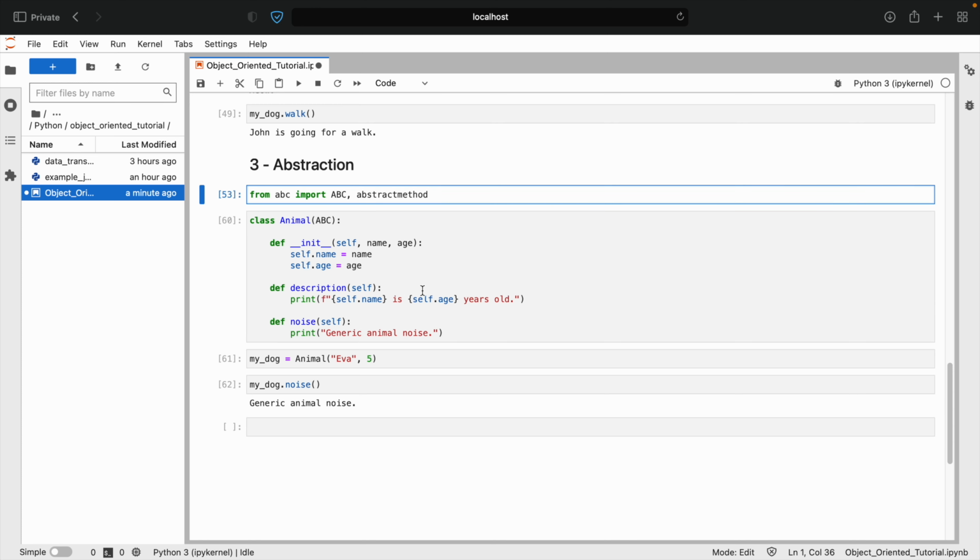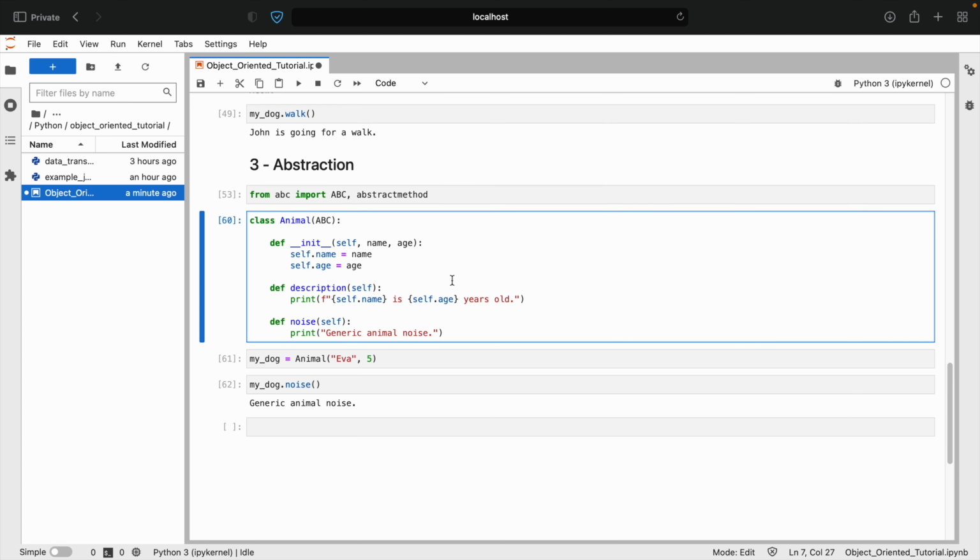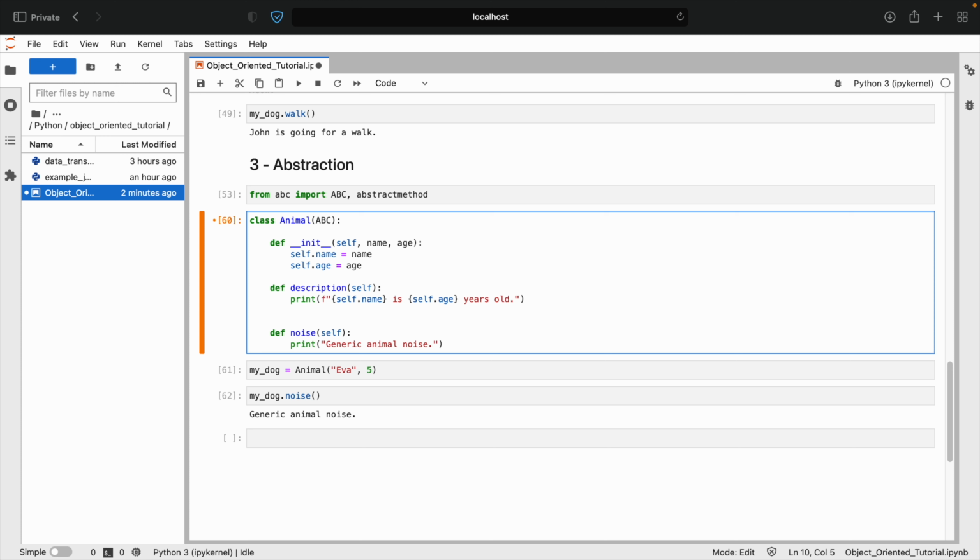What an abstract method is, is basically something that we require the developer to override in order to be useful. And a good candidate for an abstract method here is noise, because an animal doesn't make a noise. I mean, they do, obviously, but you need to know specifically what animal it is in order to even be able to define that. So this is a good candidate to have as an abstract method. So how do we do that?